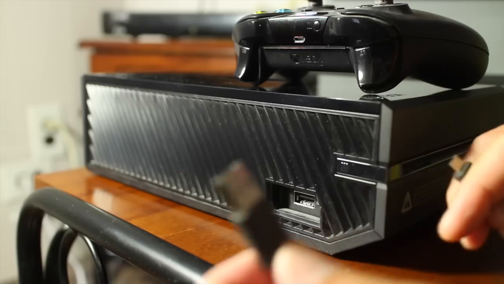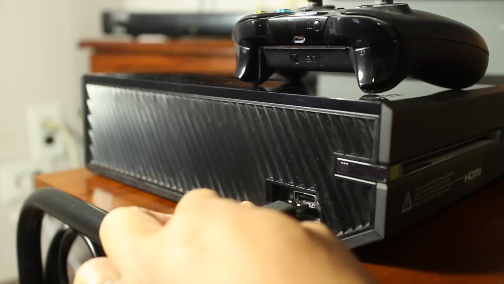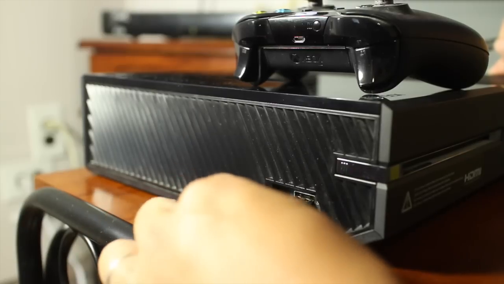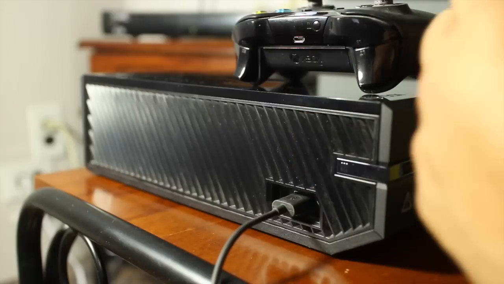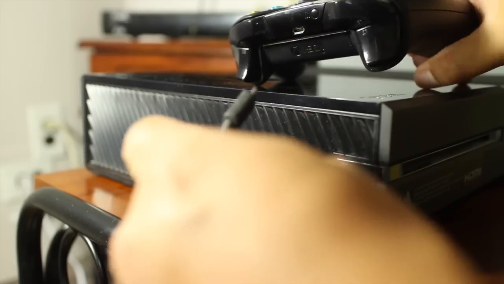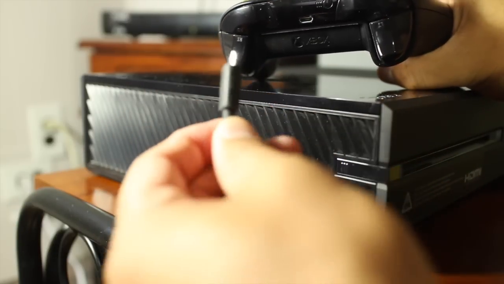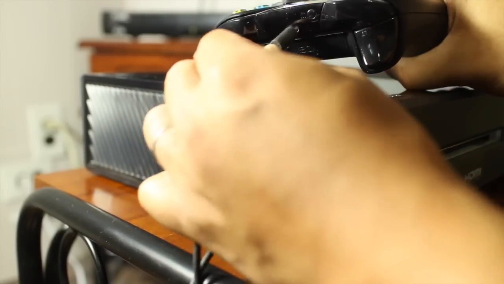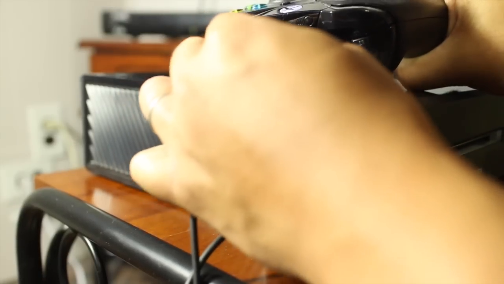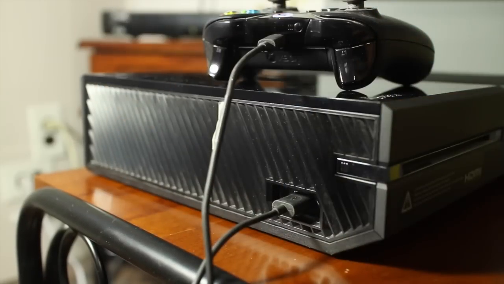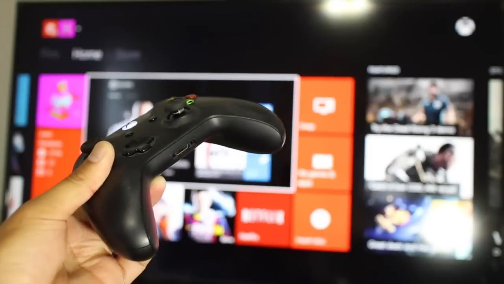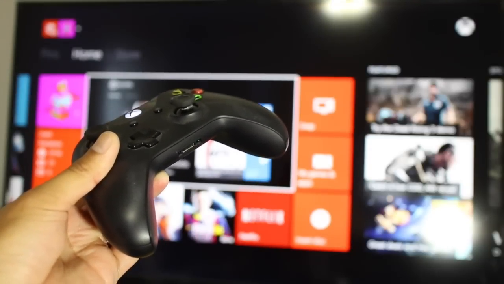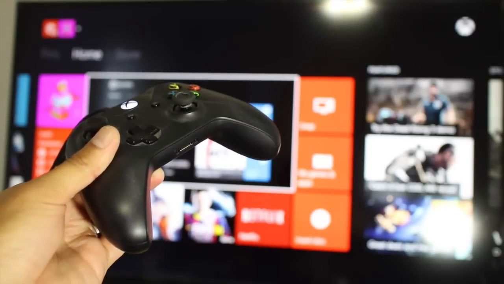Alright, so connect the big part of the cable onto the left side of the Xbox One, just like that. And then connect the small part of the cable to the top of the Xbox One controller, just like this. There you go. If you also have the stereo headset adapter, make sure to connect it to the bottom of your Xbox One controller and connect a headset.